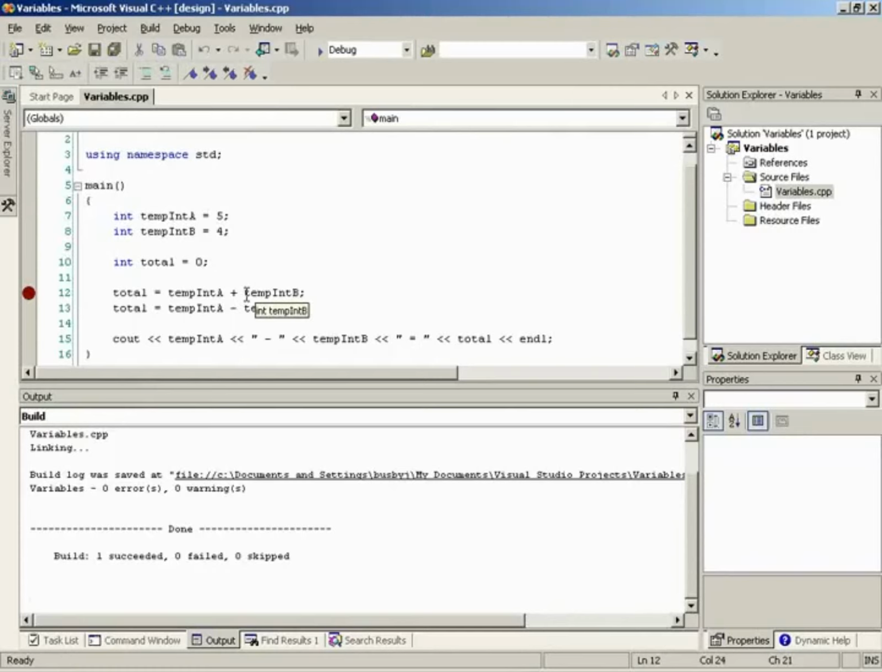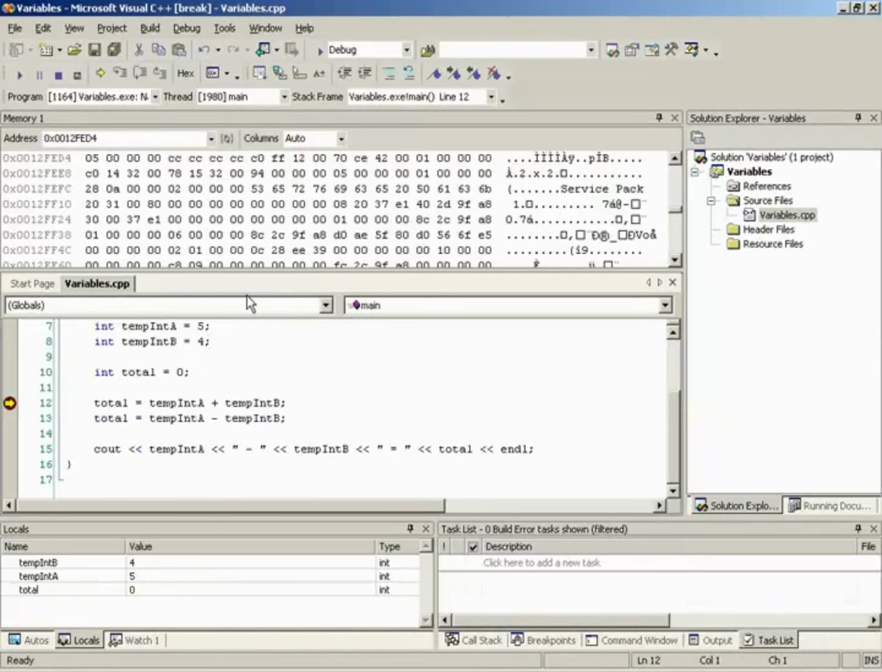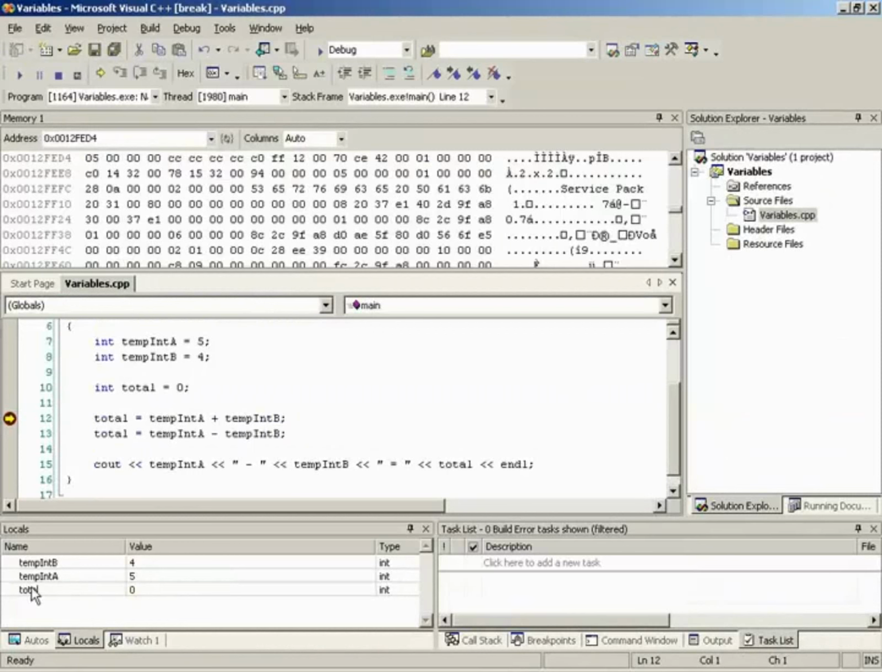Let's go ahead and set a breakpoint and press F5. And now we're inside of debugging mode, so we can debug our code. And you'll notice temp int B equals 4, temp int A equals 5. And now we're at this line where we're going to assign total with the addition of temp A plus temp B. And you'll notice down below the total currently is 0. So if we press F10 to execute this line, now it's actually run it, and you'll take note where your yellow arrow is. The yellow arrow is here, so that means we're now on this line. We haven't executed it yet.